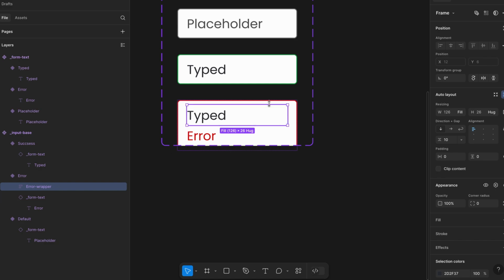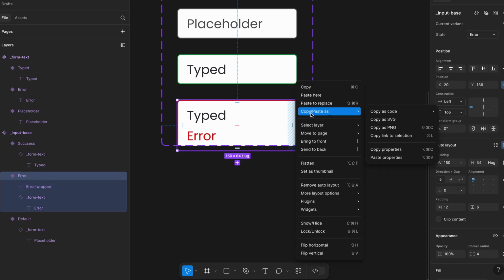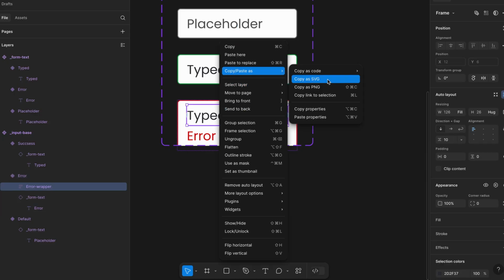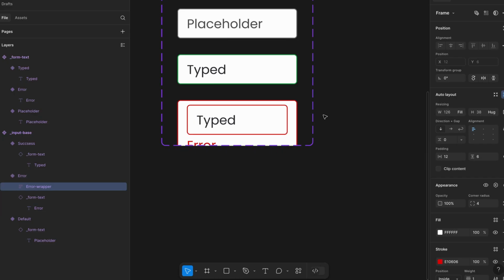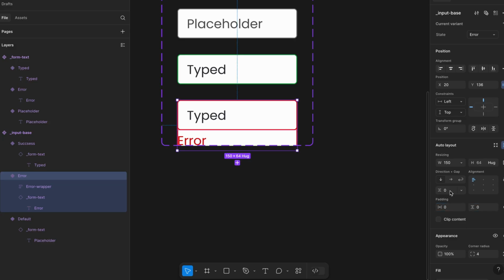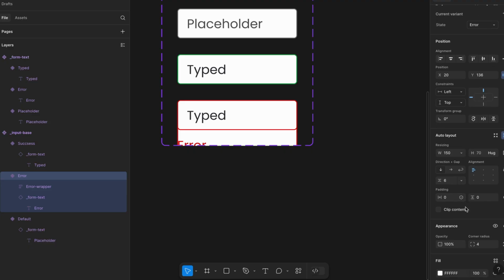Right-click on the input base error state, choose Copy Properties. Now right-click on the new error wrapper, choose Paste Properties. This ensures the new wrapper has the same styling as the error state. Set padding and gap to 6px and remove the red border color from the outer layout. Make sure both the input box and error text are set to fill width.